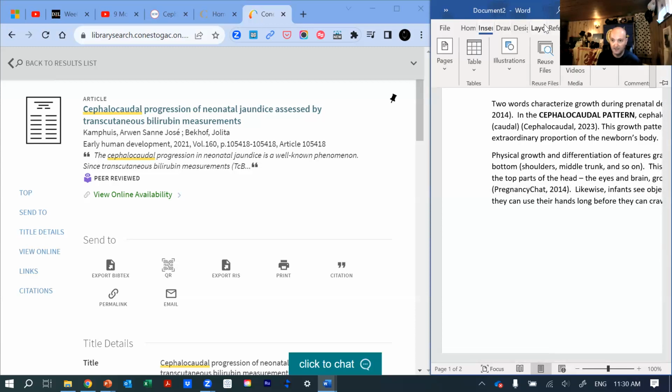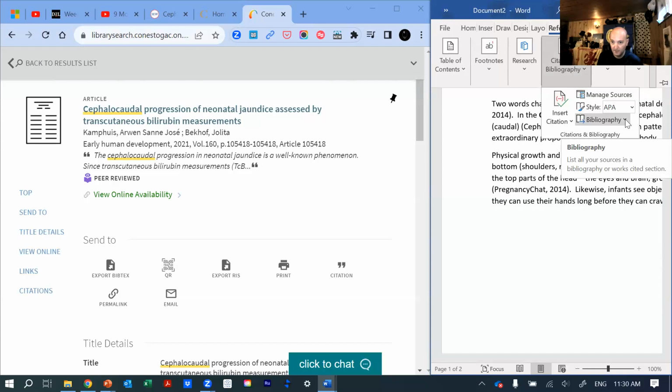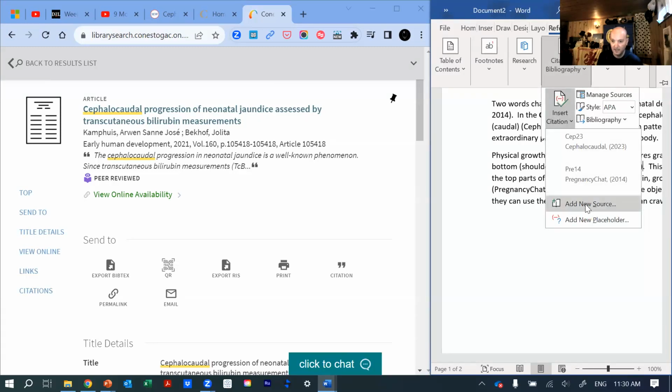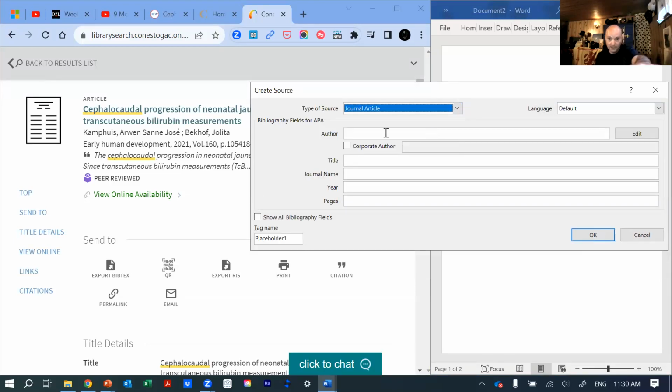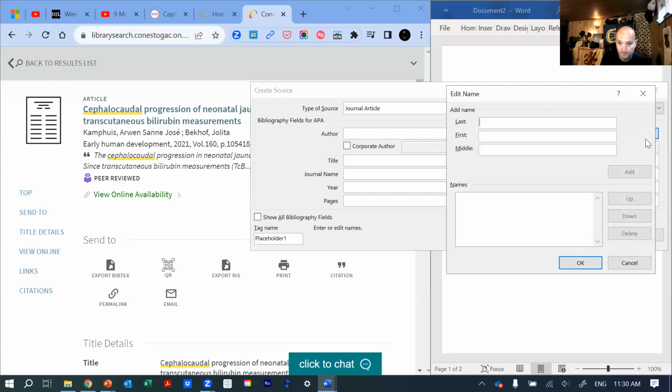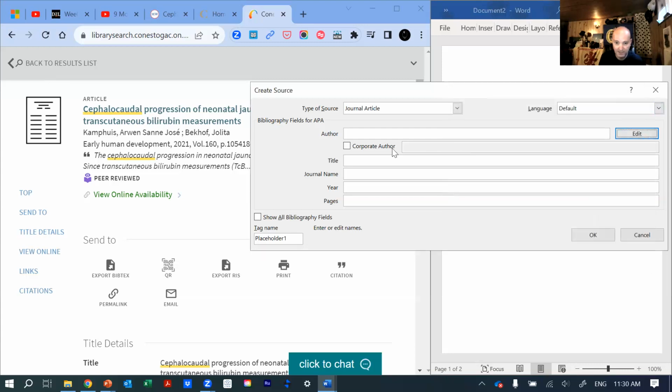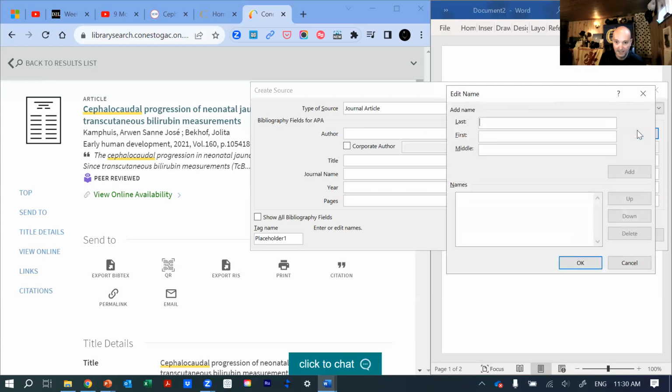So let's say I want to add, references, citations, bibliography, insert citation, add a new source. Now, this time it's not a website. This time it's a journal article. So notice how it's asking me for different things now. See how it just says author, but their names are like Arwin San Jose Campus. If you want to write it like that, if you go into this edit here, then this can make it a bit easier.